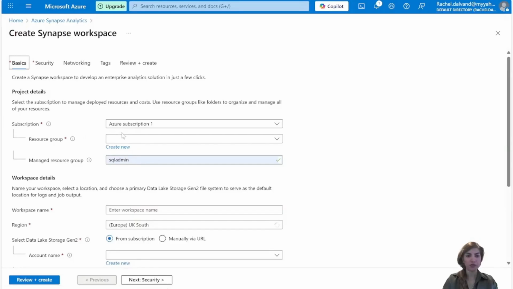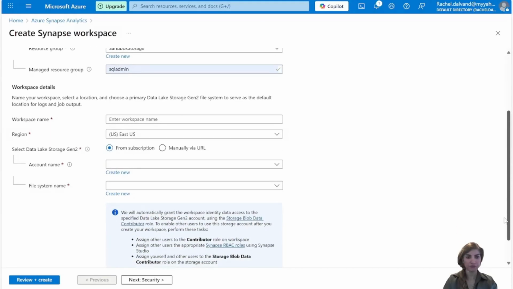For the subscription, I'm using the free subscription, which is this one. For the resource group, if you don't have one already, you would be able to create it here. Otherwise, you would be able to use your existing one. In my case, I'm using my existing one. For the workspace name, I'm putting a proper name, Retail Synapse PLC.